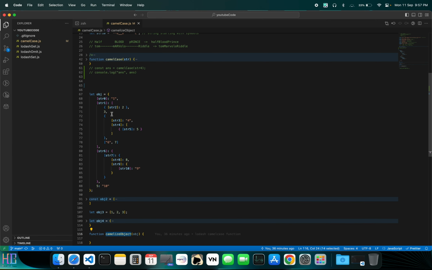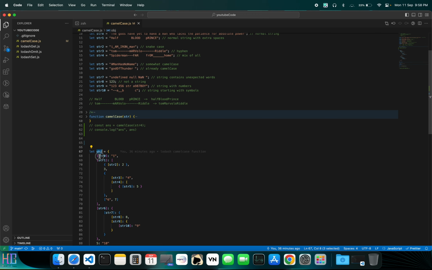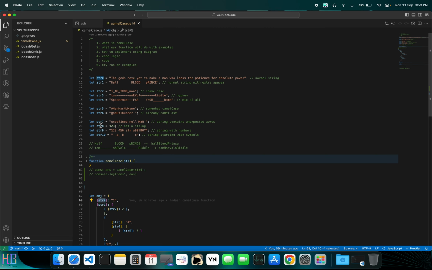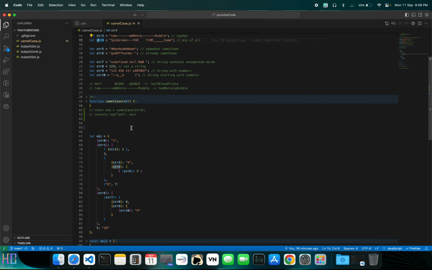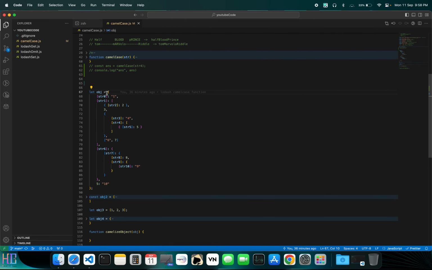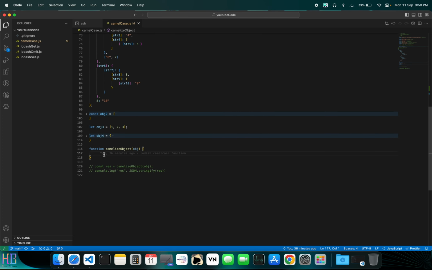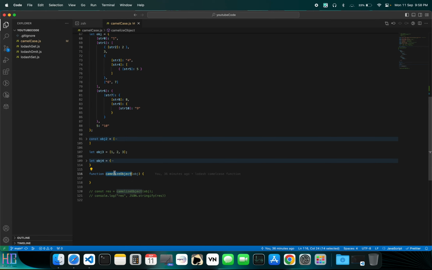in camelCase. So here, suppose we have this object, and in this object, all the keys are the keys which we have used in our previous videos. They are in different cases: hyphen, snake case, normal string, or whatever. So we have to return a new object where all these keys are in camelCase. This is what we have to implement in this function, the camelizeObject function.